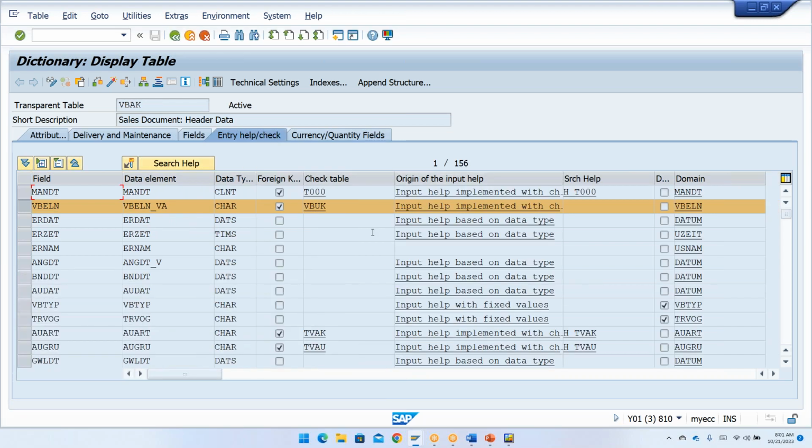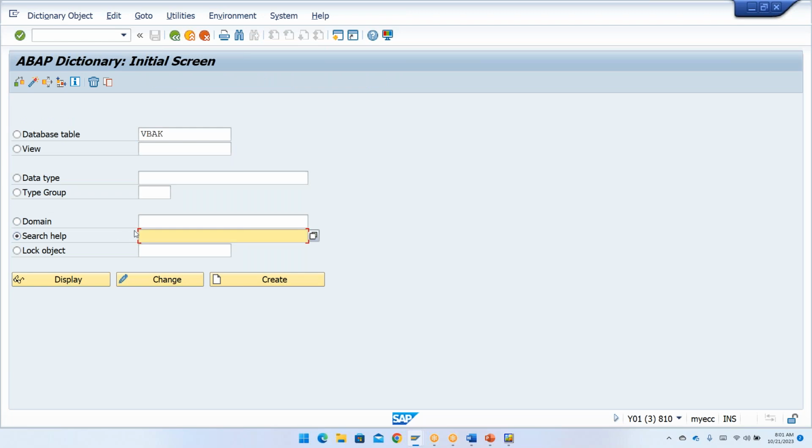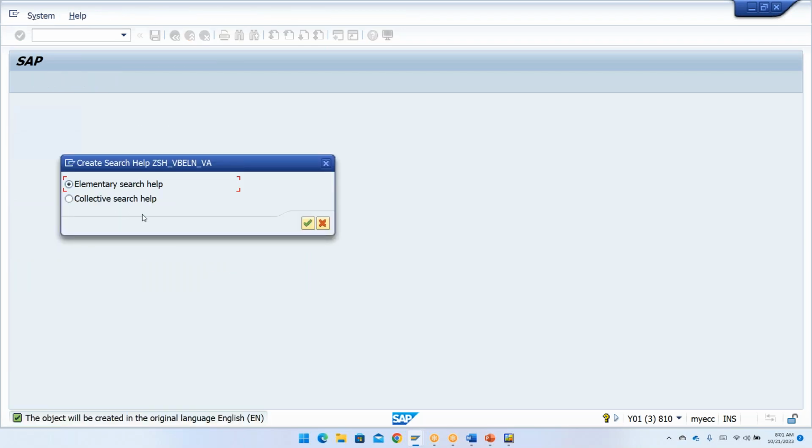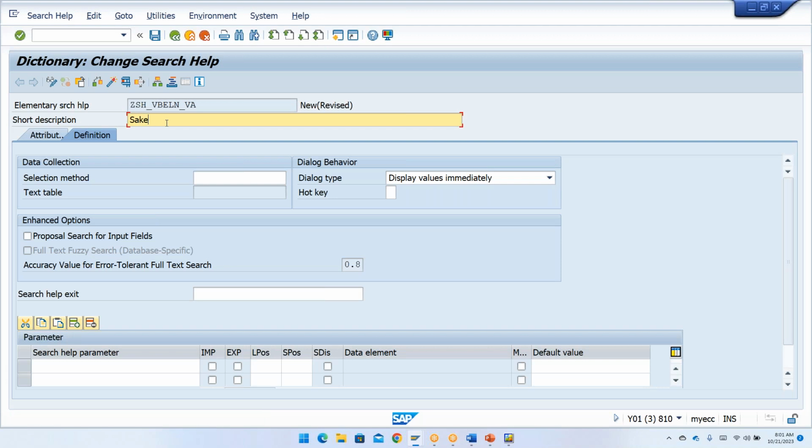Go to entry/help check. Here from VBUK, it is going to get your search help. If you don't have any search help, you go ahead and create a search help in SE11. So I'm going to create a search help, ZSH underscore VBELN underscore VA. I'll click on create. I want an elementary search help. So sales order number search help.